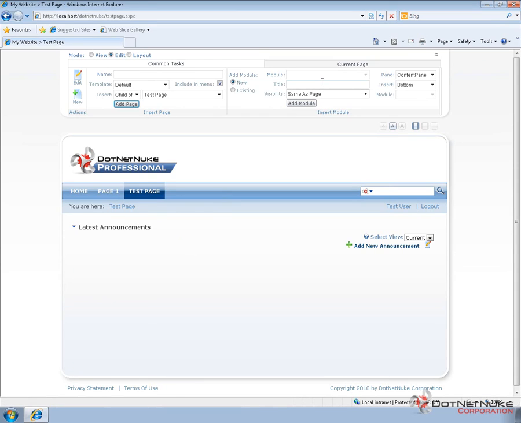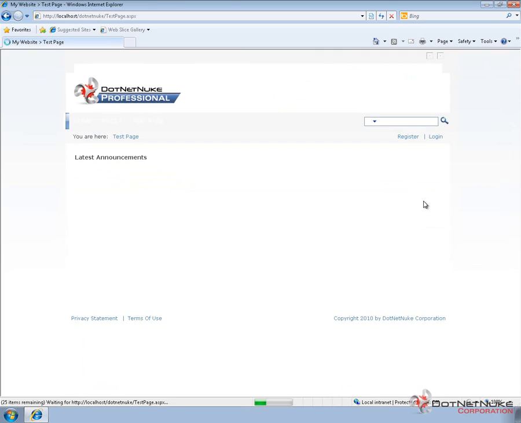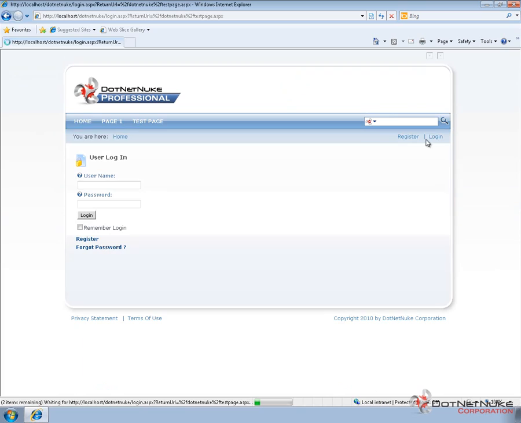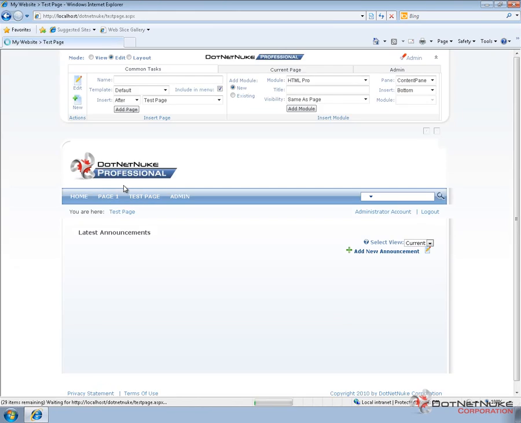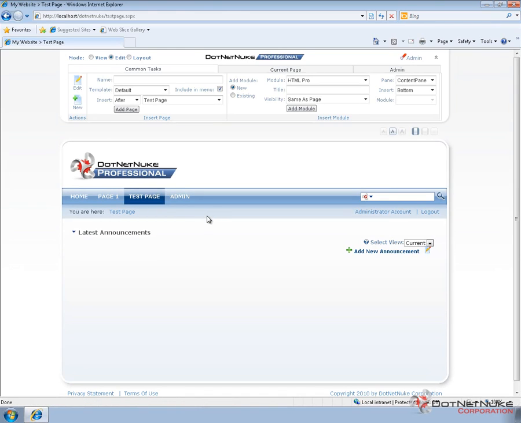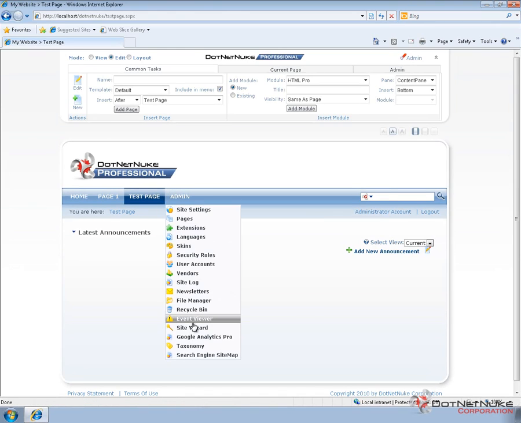That's because out of the box with DotNetNuke version 5, you have to specifically define which modules a role can use. And when you create a new role, they don't have any access to new modules. So I can work with modules that are already on this page, but I can't place any new modules on the page. So what we need to do is log back in as the administrator and then provide that access. So I'm going to log in with that admin account, and then I'm going to go to the admin page and then the extensions page.